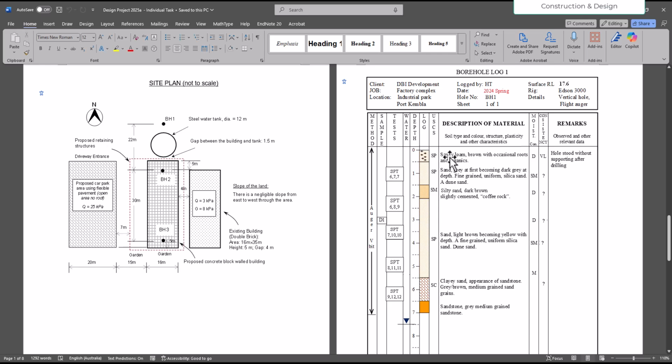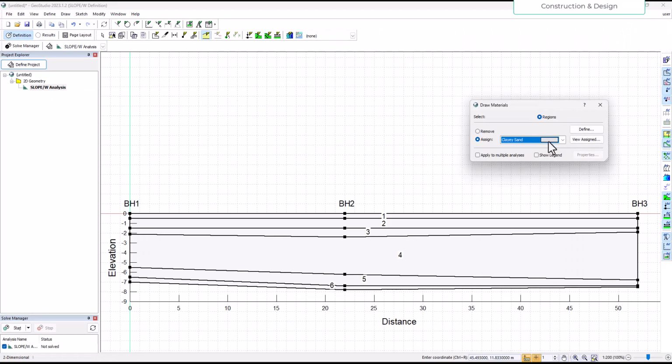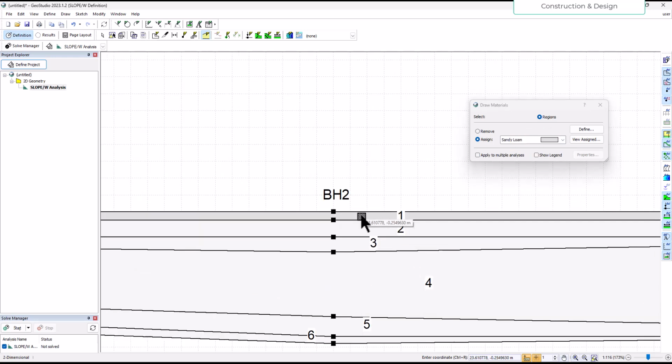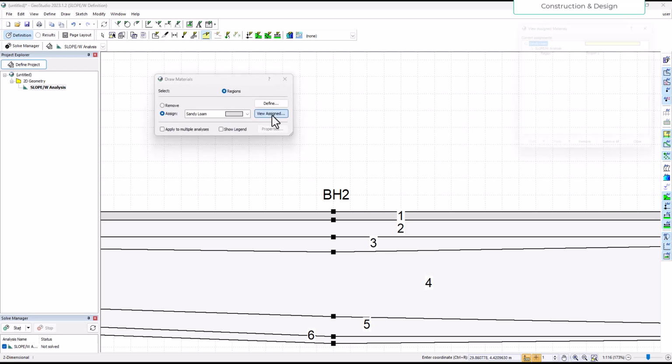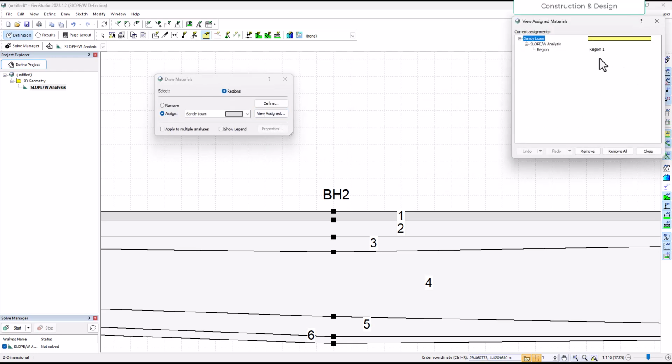The first one is sandy loam. So we select sandy loam from the drop down. Very good. And then we click inside. Make sure you click inside the particular region. And you can see if it has been assigned or not. You view assign, and this has been assigned.